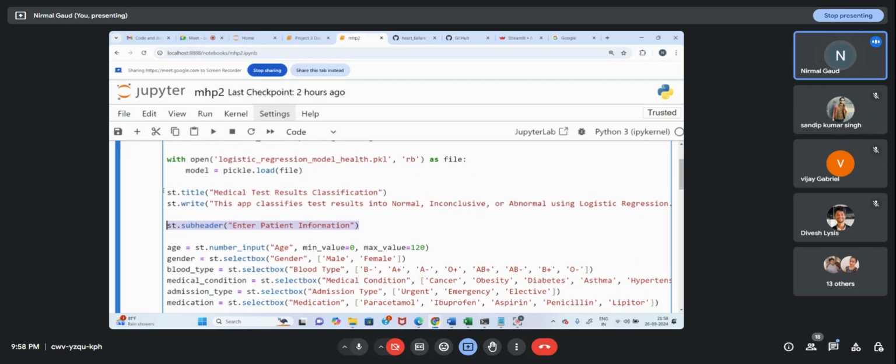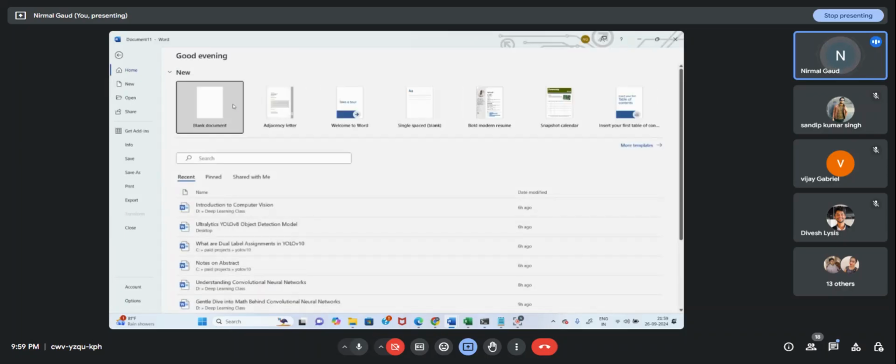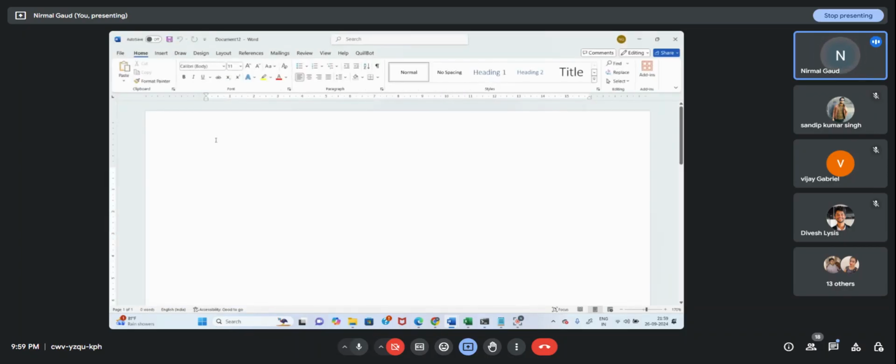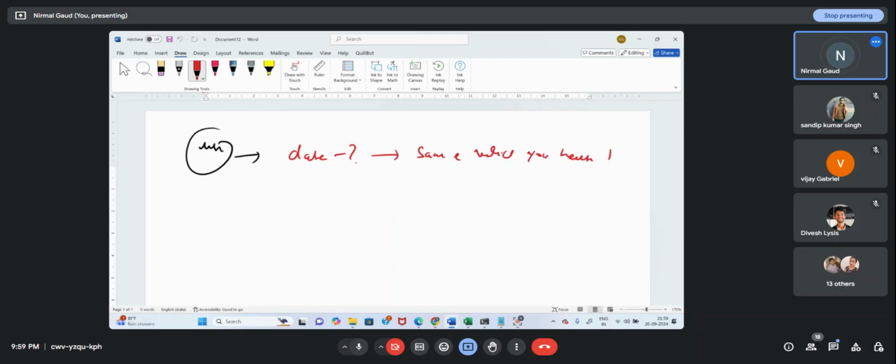Okay, enter patient information. Next, you have loaded the model. After loading the model, you have to use that model, and that model is trained. Now we are not going to train that model. It is an already trained model. So we have to use that model, and to use that model you require data, and the data should be the same as what you used to train your model.